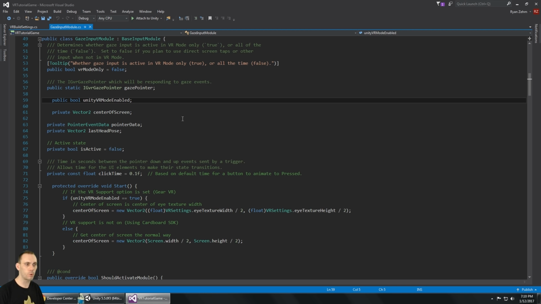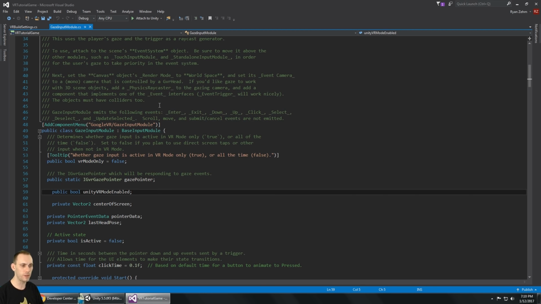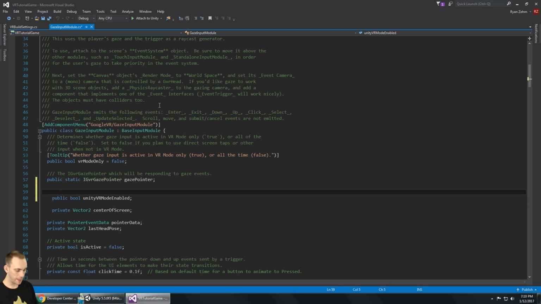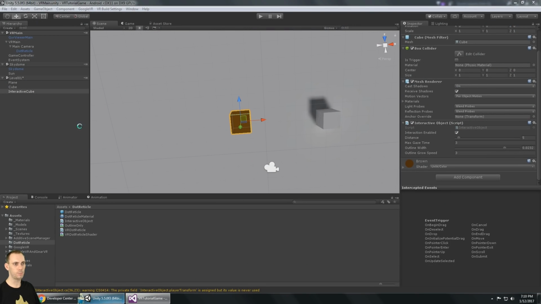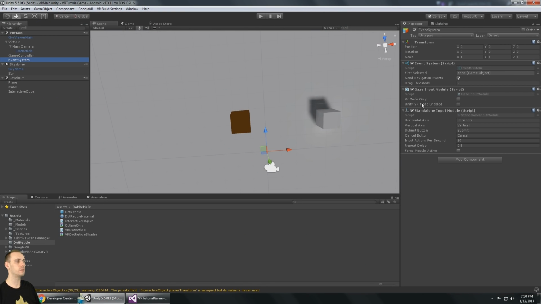And we're back here now. I see the Unity VR mode enabled. That is handled by my other scripts, and I'm never going to need to bother with that. So I'm just going to say hide in inspector, so that back in the inspector on the event system, this goes away.